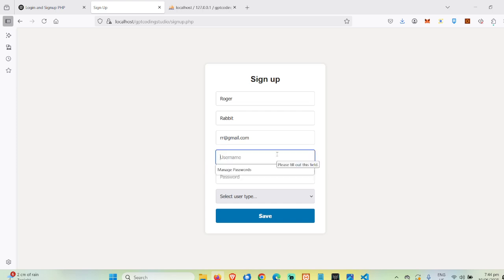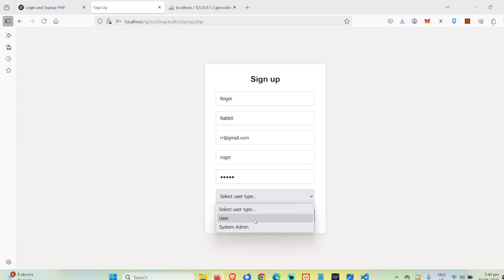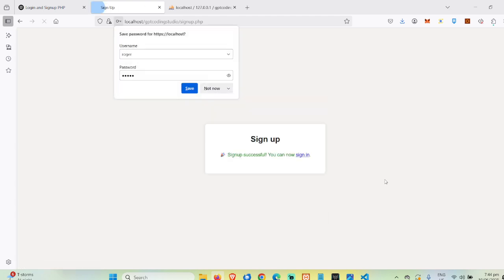So we could use Roger here, and then password test. Let's use Roger also. Roger. And select user type. Just use user and save. Okay. Sign up successful. You can now sign in.